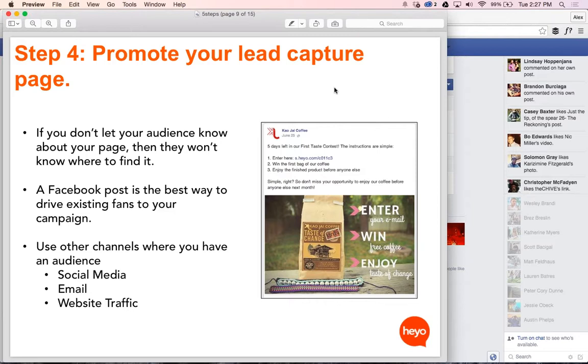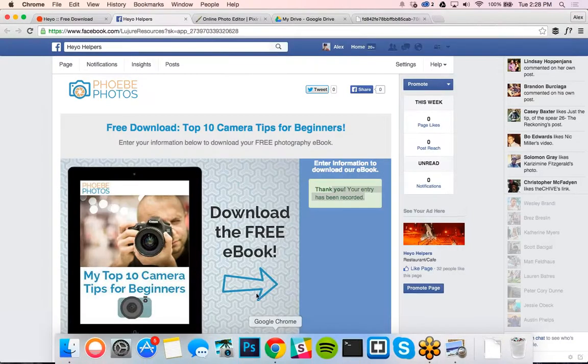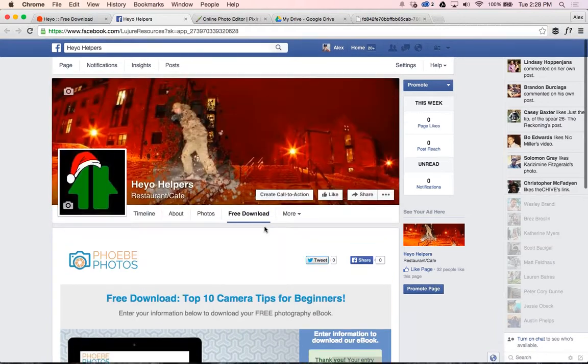Well, it's really not that difficult to promote it. You just have to be very diligent, and you can't expect one post to do the trick. Sometimes it takes a little elbow grease. So a Facebook post is the best way to drive existing fans to your campaign. If you've got a page and you've got likes on your page already, then posting to your page is a very simple way to get those people engaged with your campaign.